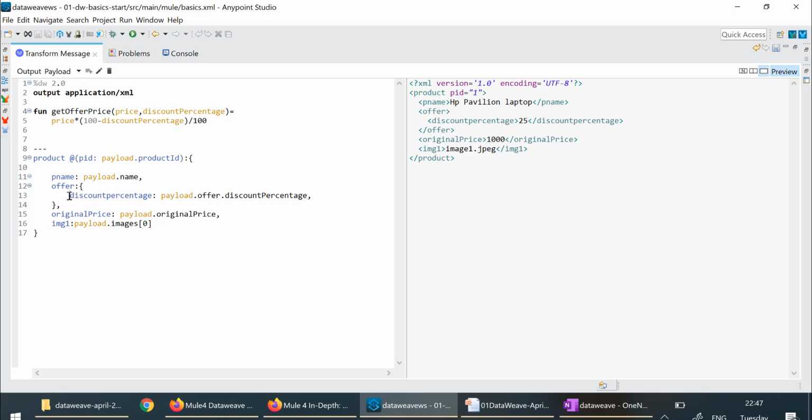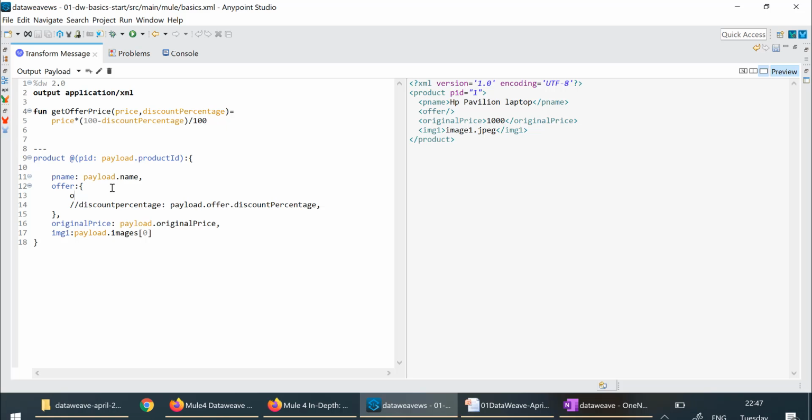Now instead of having discount percentage here, I'll delete that. Now the offer is empty. I want to write offer price. So slash slash is a comment. Okay, offer price. I want to call this function. So very simple to call.